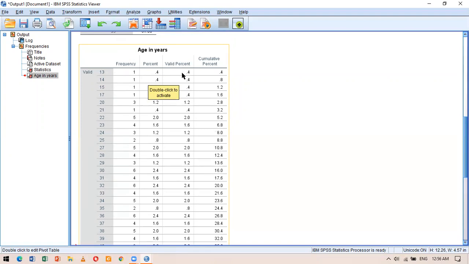The difference between percent and valid percent is that valid percent is calculated with the observations with missing values adjusted out. Let me give you an example. For example, you have 250 people participating in this study. So the percent is calculated using 250, but assume there are 10 values missing. So the denominator for valid percent will not be 250. It will be 240 because 10 values are missing.